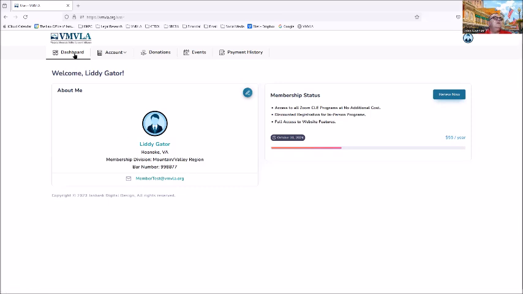Now, if you go up to the menu here, you'll see in the first choice, account, you can update your profile or update your password. We recommend that you do change your password to something memorable, but not easy for other people to guess, of course, but that's up to you. We'll talk about updating your profile a little bit.